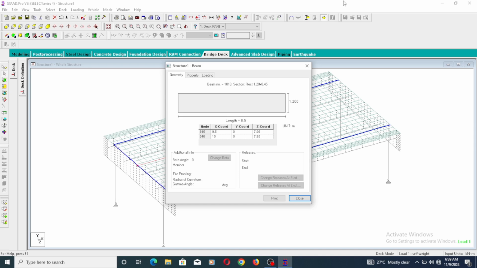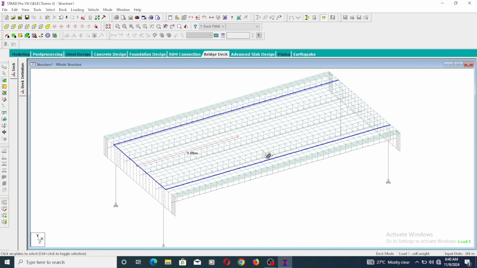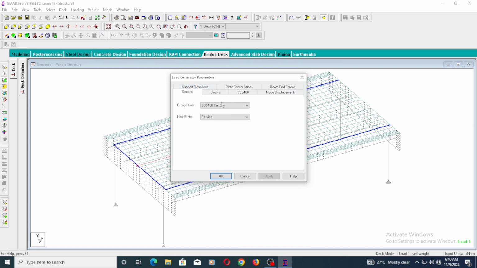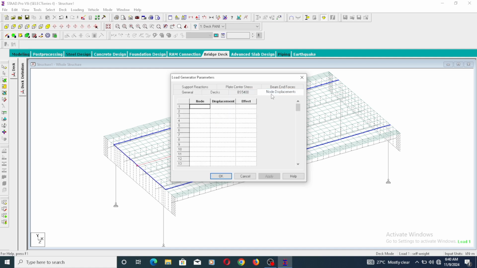Okay. So let's go and, all right, so now I'm going to select my code, my BS5400 nominal load, HB load. All right, so I'm going to select that and I'll OK. Then you have ultimate load here and service load, but I'm going to make use of service load in this case. Okay, so I can begin to obtain the load responses.